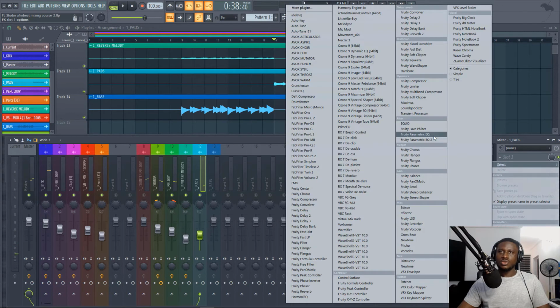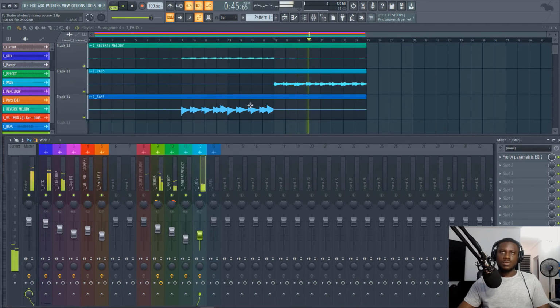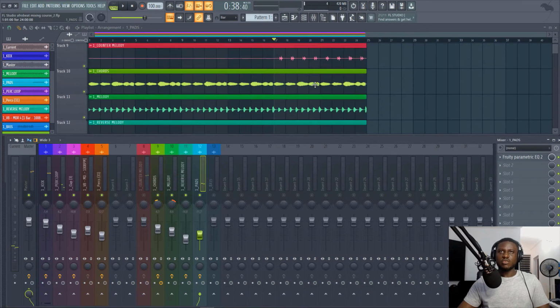Then we EQ. You don't need to add reverb, it has its own natural reverb already.